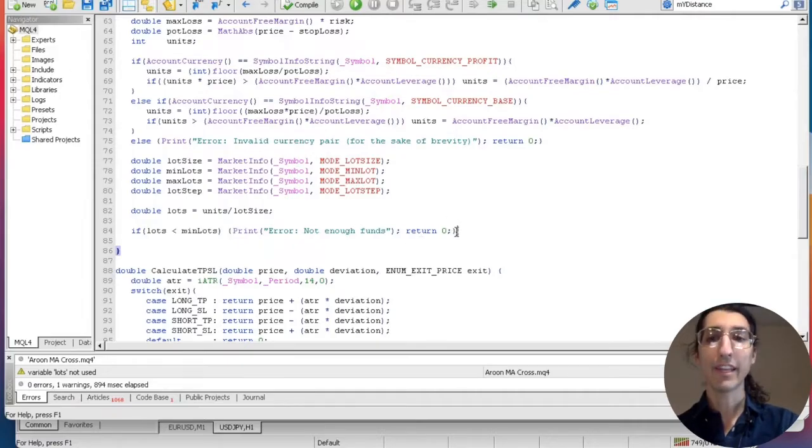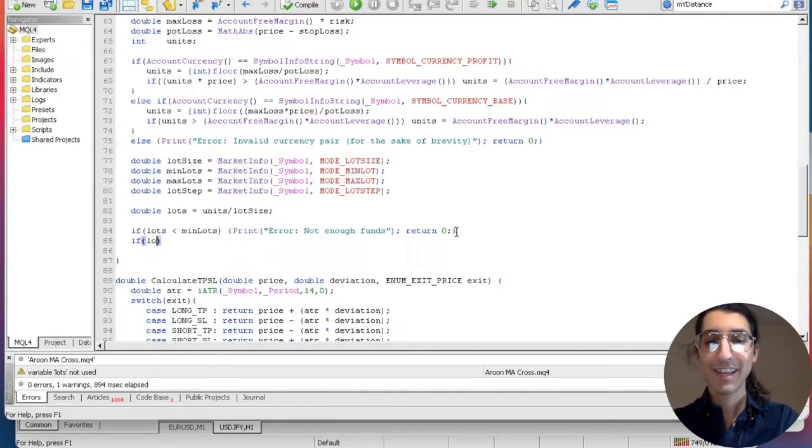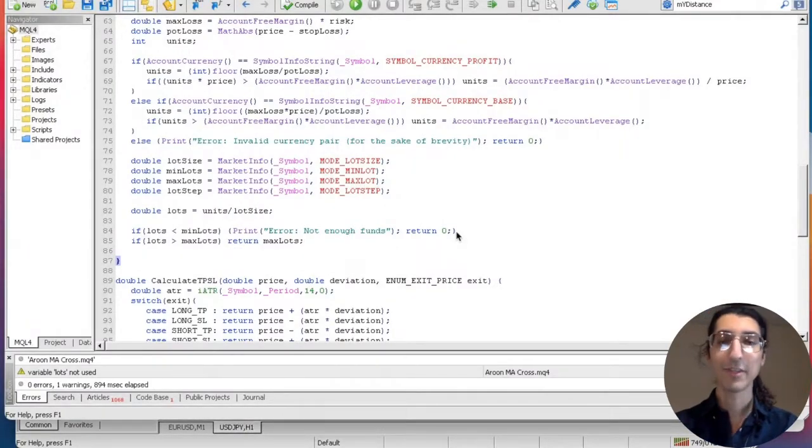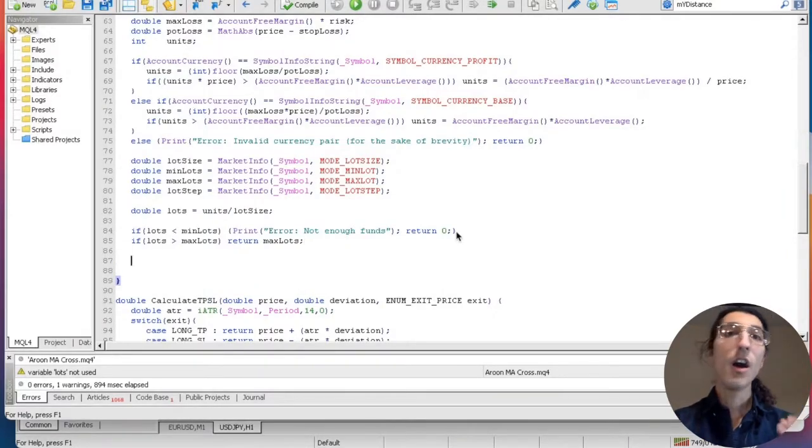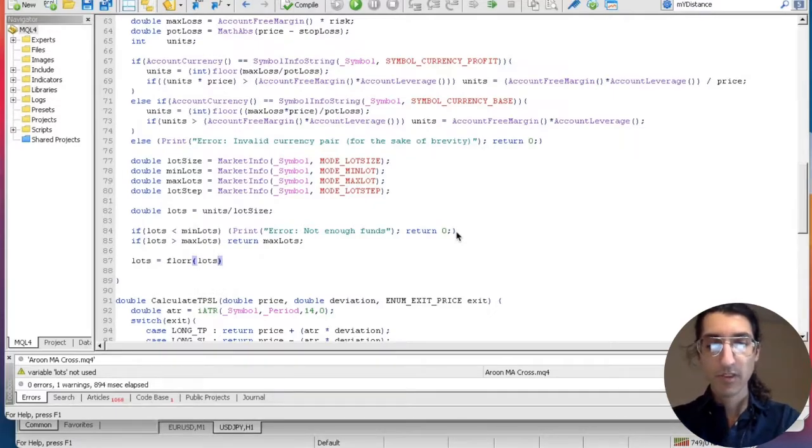Let's say if we have too many, right? We're sitting pretty, and our lots is greater than the maximum of lots we're allowed to buy. Fantastic case scenario. In that case, we're just going to return max lots. Nothing else we need to do there. Otherwise, if our lots is between our minimum lots and our maximum lots, let's make sure that we're buying in an appropriate fraction of lots. So let's adjust this value. Let's set this equal to the floor of our lots divided by our lot step. Let's multiply that by our lot step.